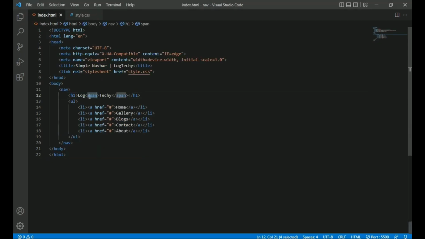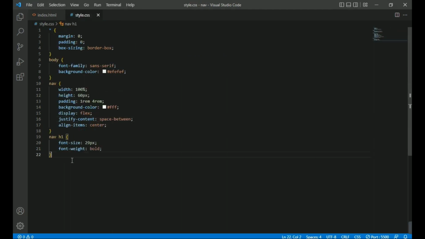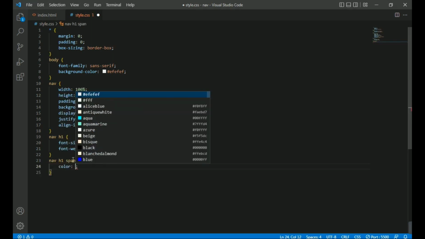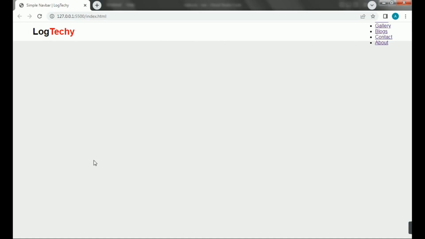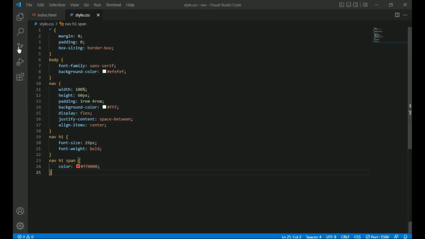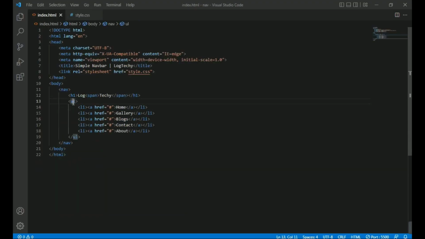Next, I'm going to get the Techie that is in that H1 and change the color. So it will be nav H1 span. Inside there, I'm going to change the color of the Techie to a kind of red color. Yeah, that is what I want. Okay, so let's go back.